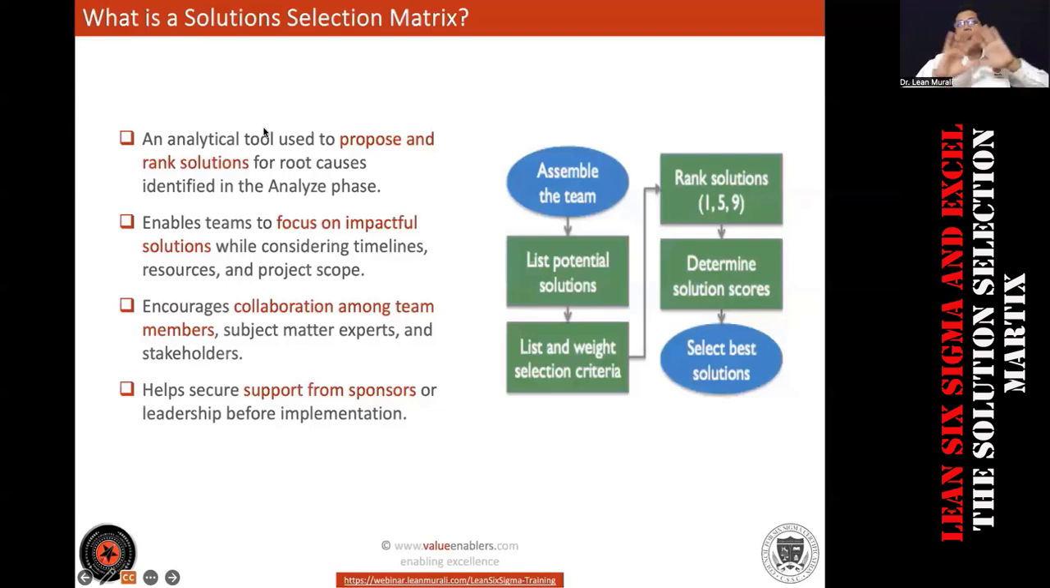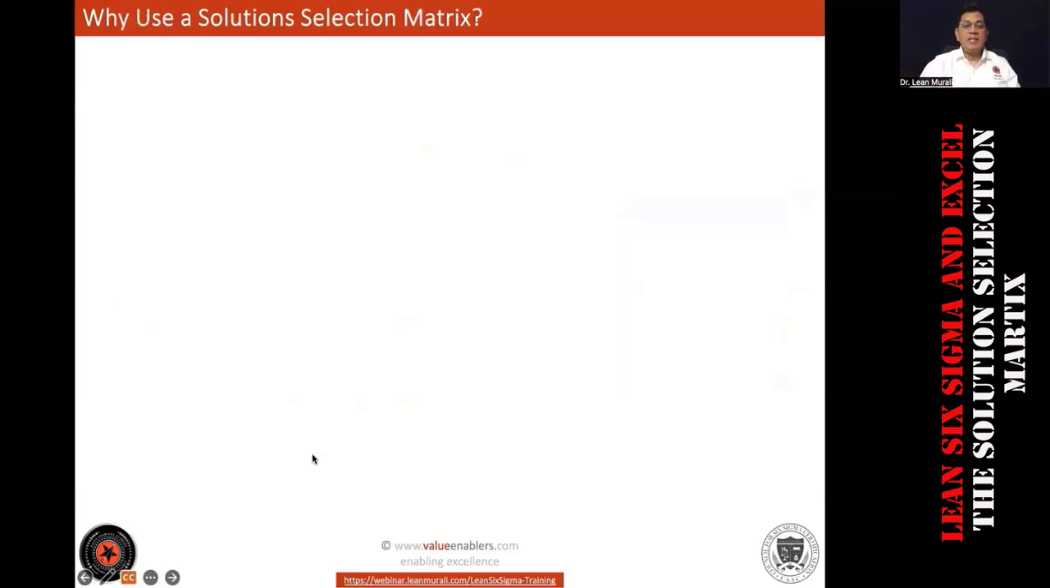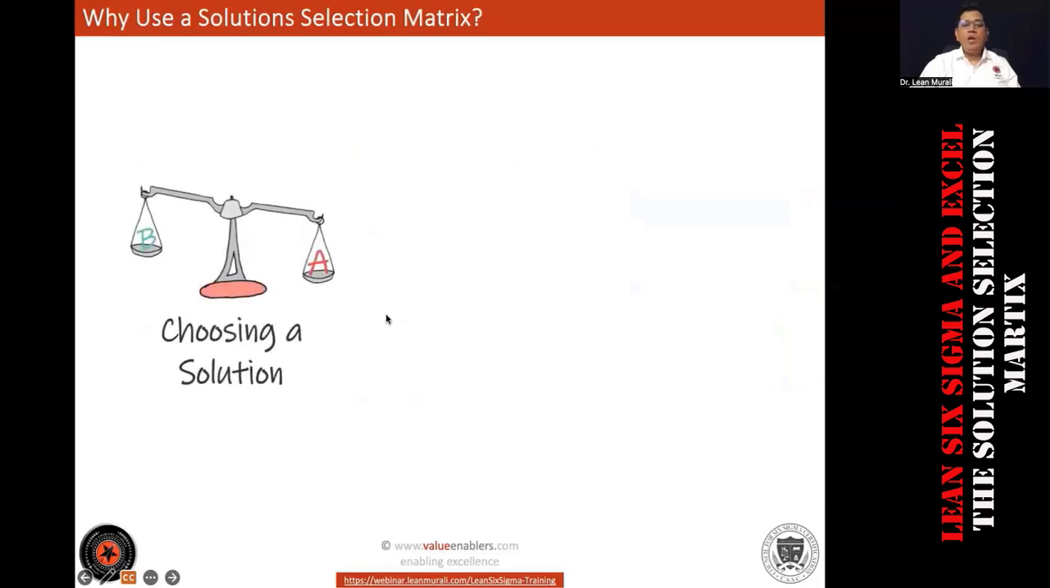So when you do it in a particular structure under this template and involve concerned people and get proper approvals, then the implementation will be seamless and you can sustain the results. Okay, why do we use this solution matrix? Very, very simple. Let me list a few things.